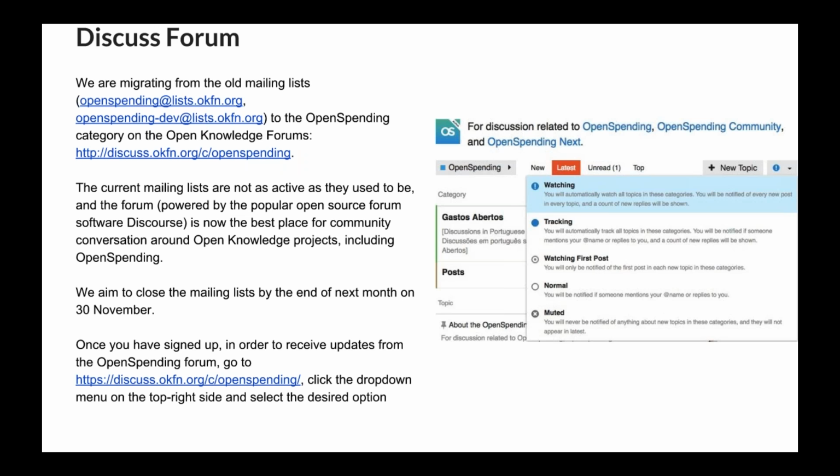One of the activities as well is migrating from the old mailing lists to the OpenSpending category on the Discuss forum, the Open Knowledge forums, since the mailing lists are not as active as they used to be, and we currently envision the Discuss forums as the home of the OpenSpending community. We will be aiming to close the mailing lists by the end of next month, and we do invite you to sign up for Discuss, and of course you will be able to receive notifications if you sign up to get them.